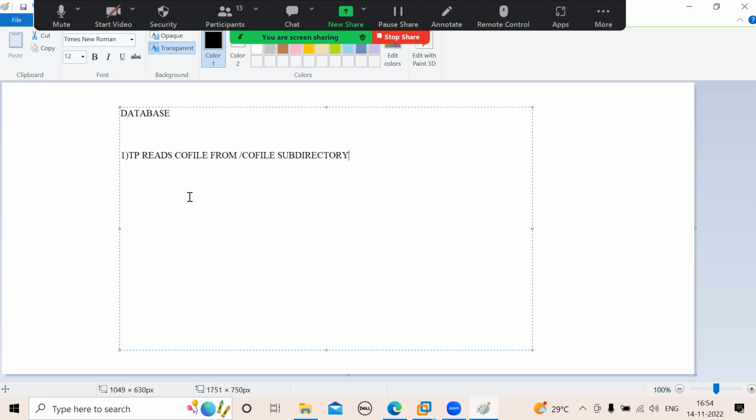Okay. TP reads the co-file from the co-file subdirectory. Then we need to discuss two things here. One is the TR BAT table. The second one is the TR JOB table. There are two tables at the database level. In transport troubleshooting, you have to mention these two tables. One is TR BAT, the second one is the TR JOB table.